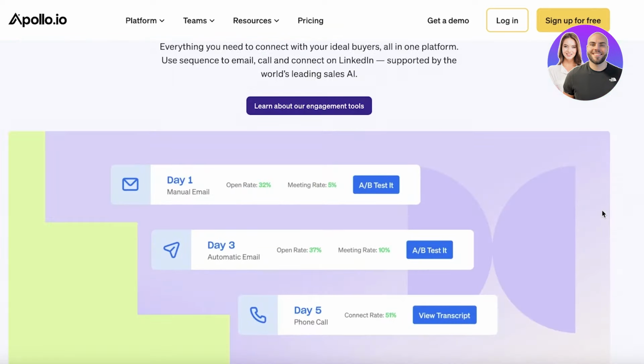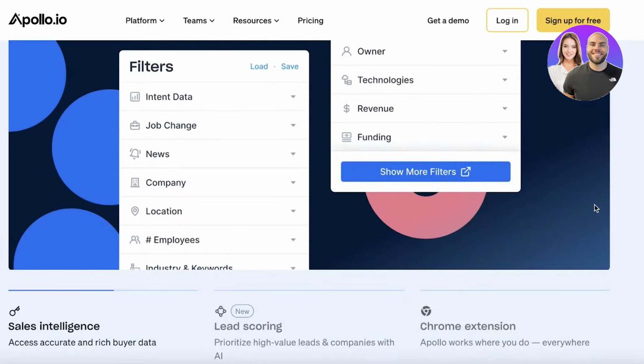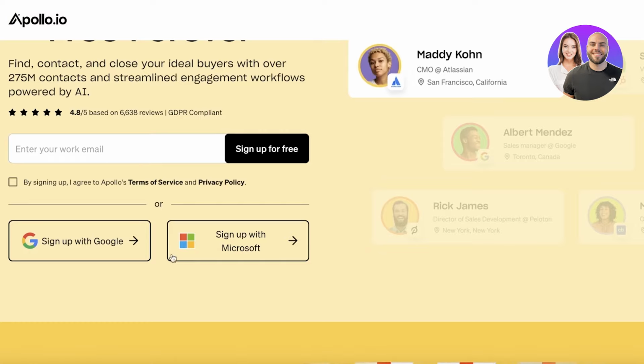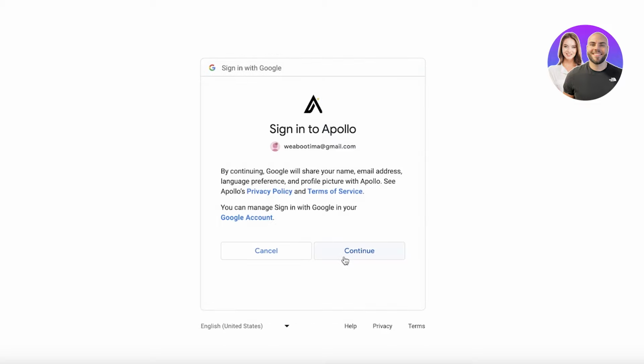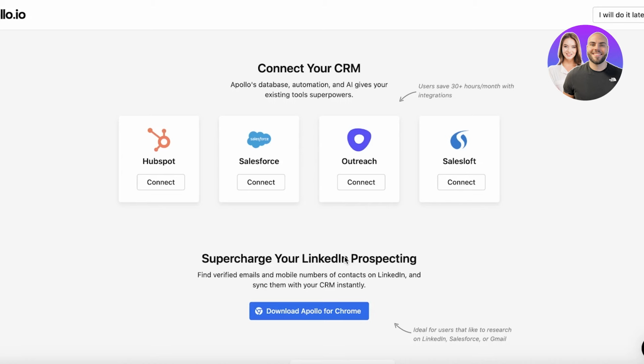So to get started with Apollo.io, simply head on over to Apollo.io and click on sign up for free. Once you do that, you can choose to sign up with your email address, Google or Microsoft. So I'm going to click on sign up with Google, and I'm going to proceed with my Google account over here. Now, one thing to note is that you don't necessarily need your business email to do this. You can do this on a burner email as well, because it's not really that necessary.